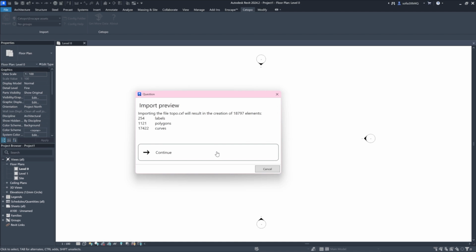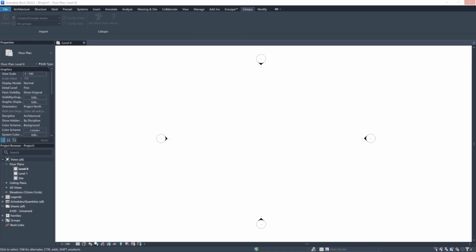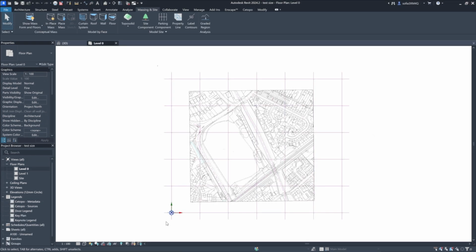Here you can review the summary of the imported elements. Click Continue to finalize the import process. Your site model is now geo-located.